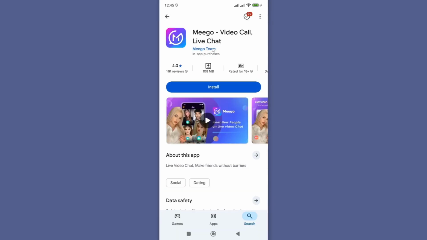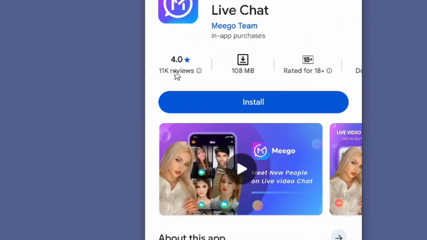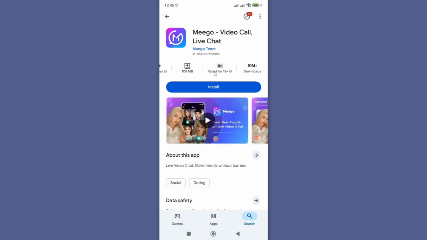To make sure that it's the right app, make sure it is from Meego team, and at the time of recording this, it has a star rating of 4.0 with 11,000 reviews, and it has over 10 million downloads. Currently, the file size is around 108 MBs, and the logo is this.